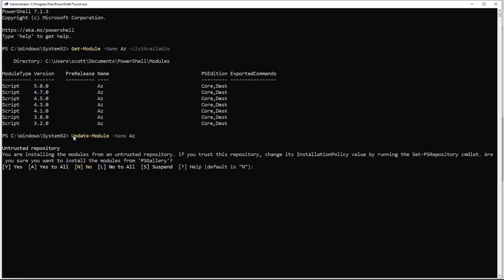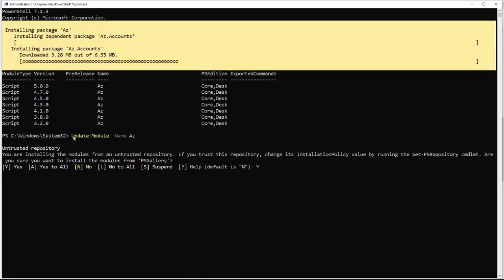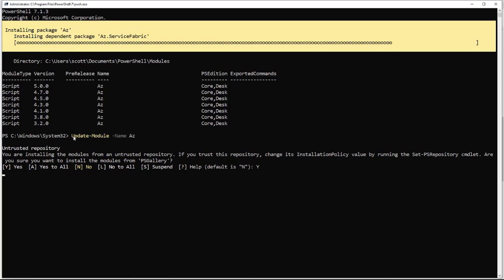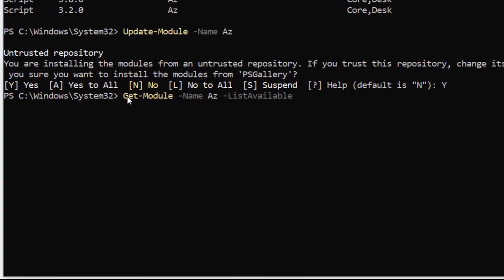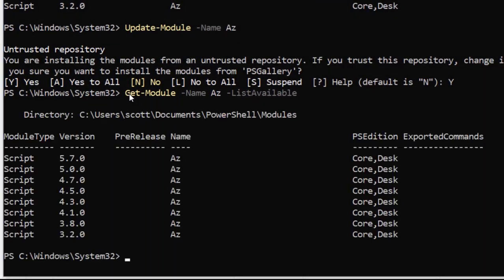I do need to allow the repository to connect. It's got to be trusted, so this is an official Microsoft repository. I can trust it, PSGallery. And you can see that it is installing the package. So we'll let that run for a little bit. So after a couple of minutes, that did complete, and let's just see what it did. So I'm going to do Get-Module -ListAvailable again, and we can see that we've just installed 5.7 alongside the previous versions. So now I'm on the latest version of the Az module for PowerShell.